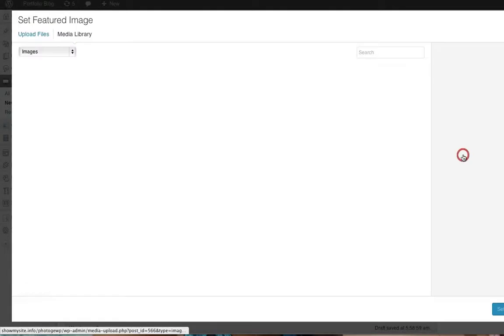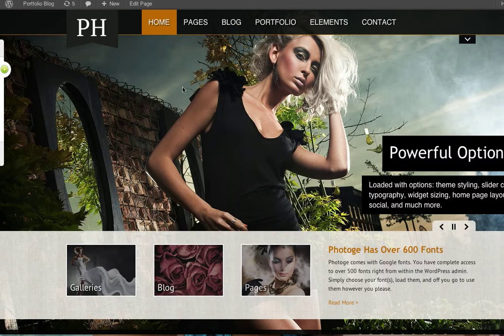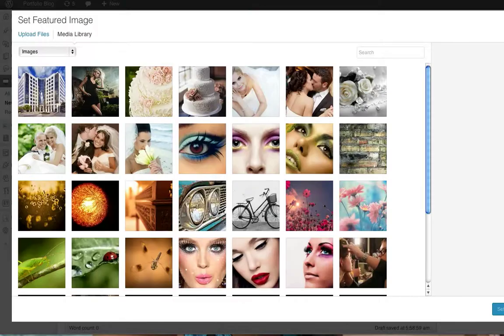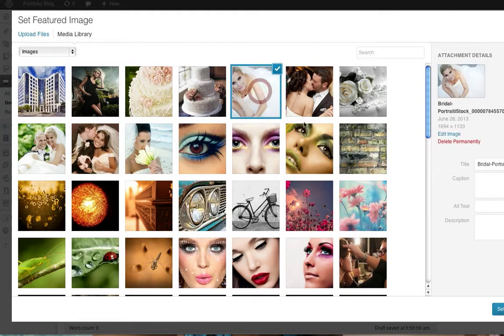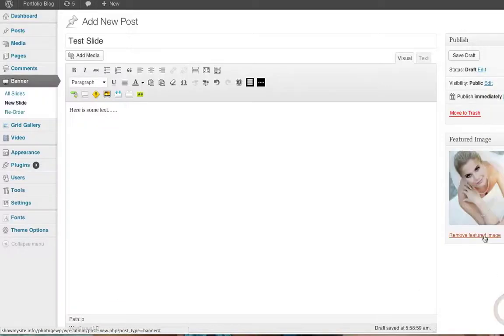Now, be sure your image is large enough. Since this is a full screen, this takes up the full screen. You want to make sure that you have a large enough image. If you use something small, it's going to be pixelated. It's just not going to look proper. Let's see if we got one already in the library big enough. This one should be good. Set. There we go. I'll publish this.